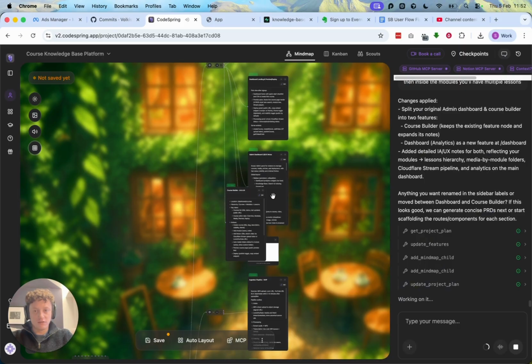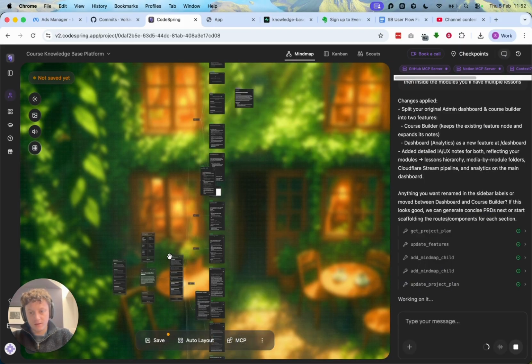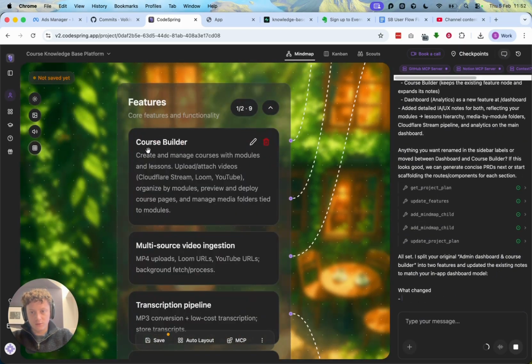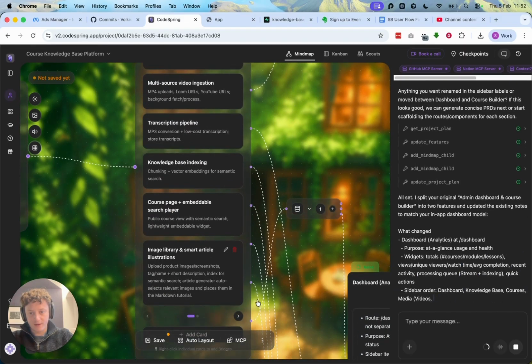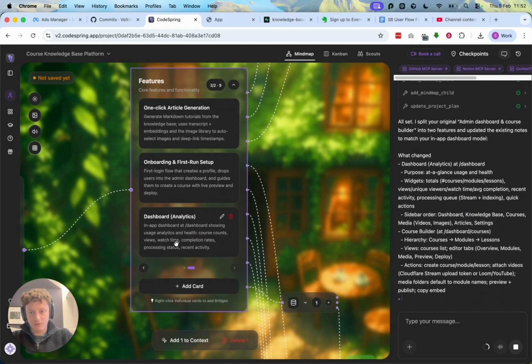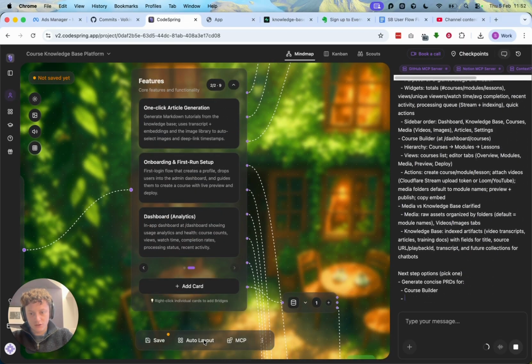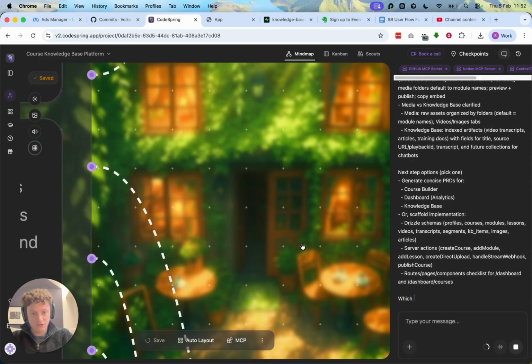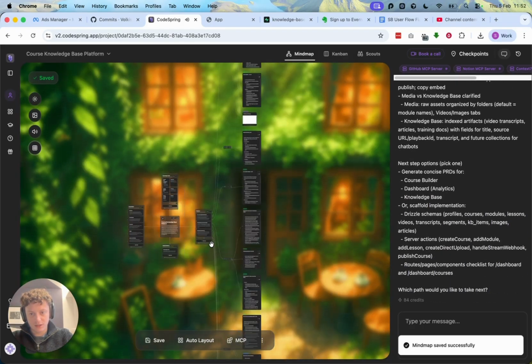Okay, you can see what it's currently doing right now. It's going to probably create us the course builder feature here, and then I think it's probably going to create a dashboard feature here as well. So let's just auto lay this out, save those changes, and let's see what it's done.